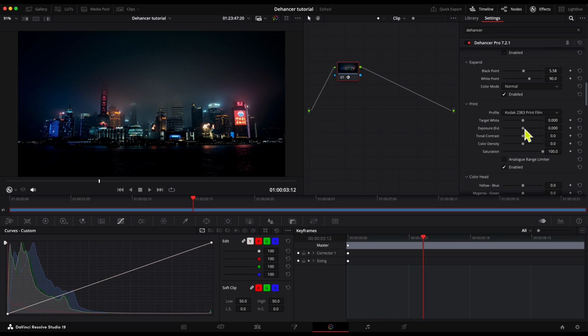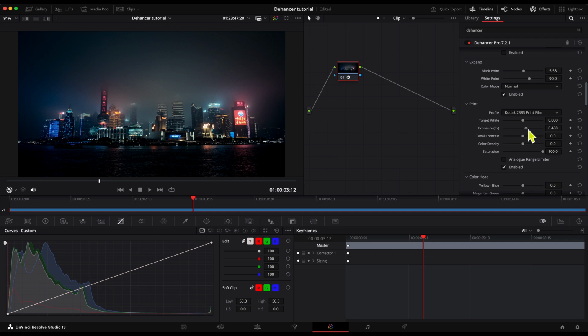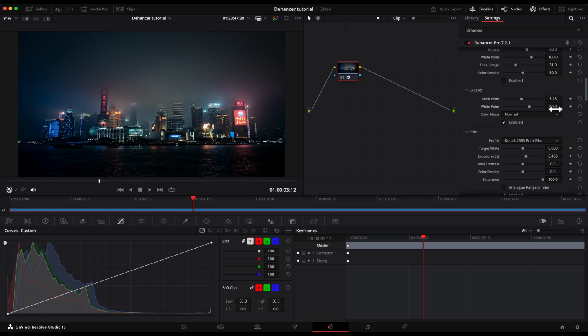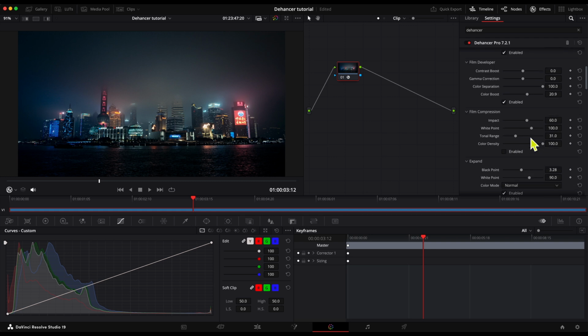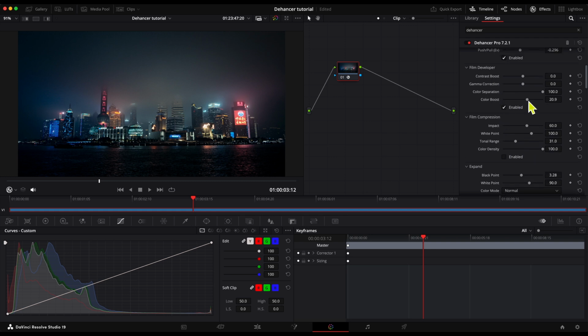So what I'm going to do is go to exposure because I think it's quite dark. I'm just going to increase that slightly, go back to the top and bring back the blacks. And remember, guys, there's no harm in going back and adjusting some of the other settings. So I'm going to go up to film developer again, and boost a little bit more of the color. Try not to make it look too artificial.